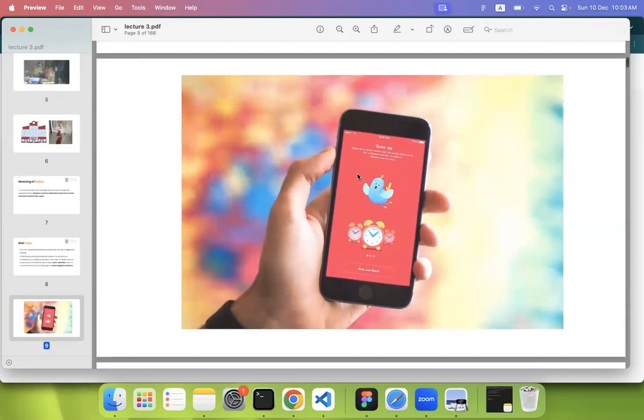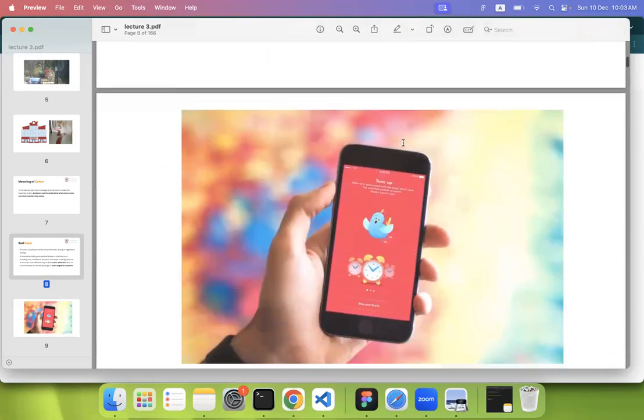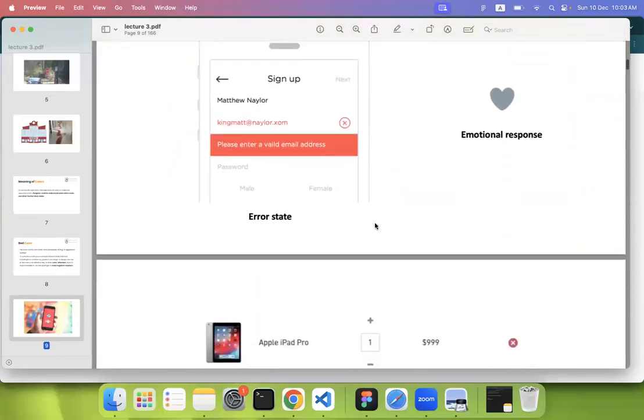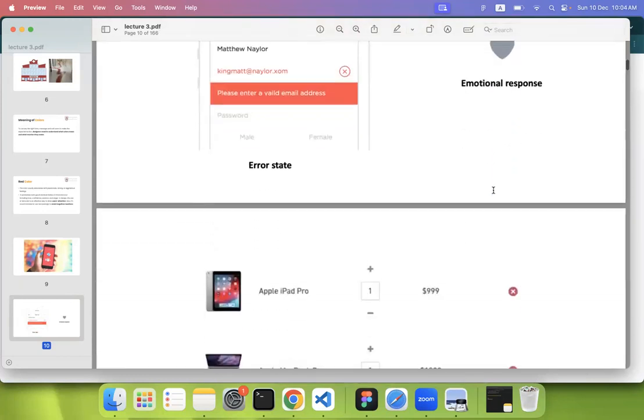In here, this application's onboarding screen has red color. So they are trying to represent these passionate, strong, and aggressive feelings to their users. They might have done user research, understood who their users are, and finally come up with these particular colors for the application. As I said, the error state can be displayed in red. Most of you are using Instagram, so if you tap on a picture, it will show you the heart in red. So you know that you like the picture.